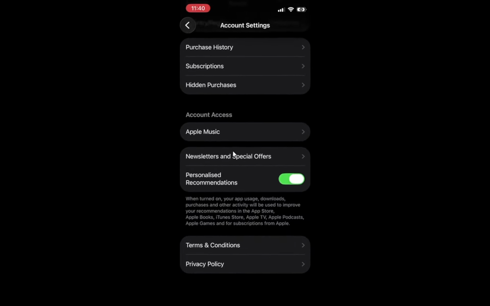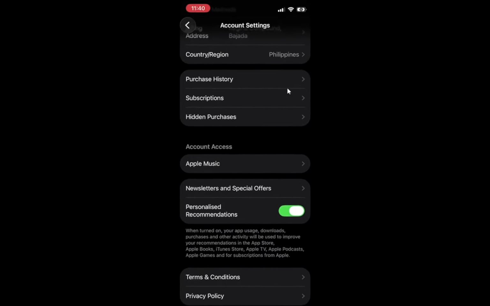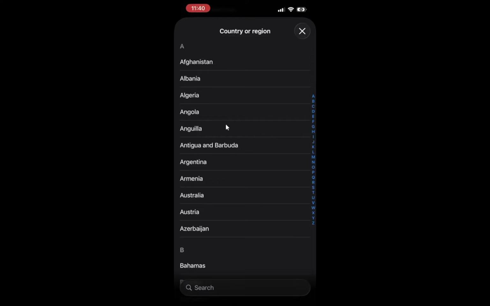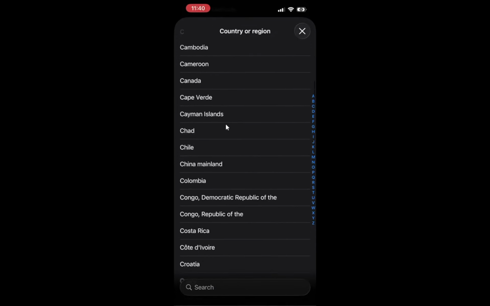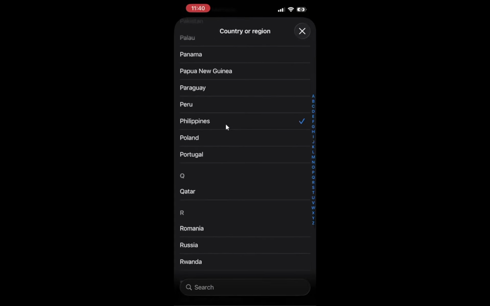Now tap on Country/Region. This option allows you to start the process of changing your account's country settings. Once you tap here, you'll be presented with your current country settings and the option to change them. This step is important because it is the gateway to accessing apps available in other countries. You may see a list of countries and regions, or even a prompt to confirm your current settings.